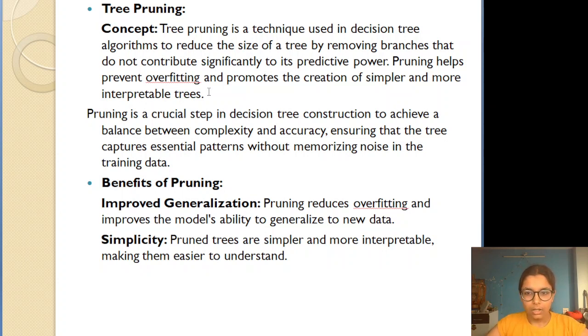They do not significantly contribute to the final result that we need. This way, overfitting can be prevented, and we can make simpler and more interpretable trees. Pruning is a crucial step in decision tree construction to achieve a balance between complexity and accuracy, ensuring that the tree captures essential patterns without memorizing noise in the training data.